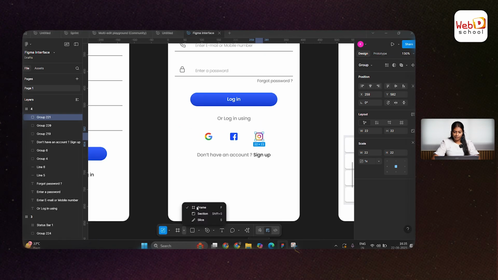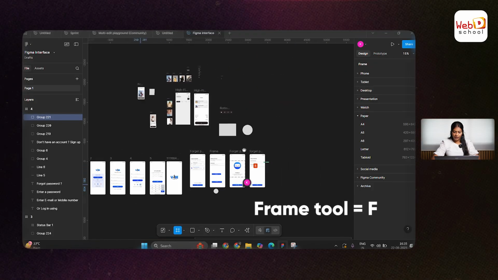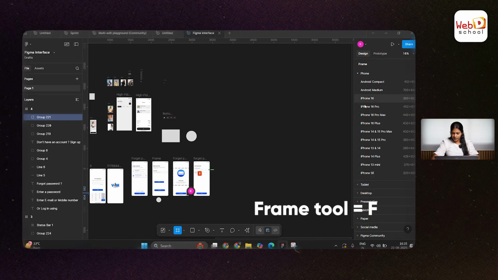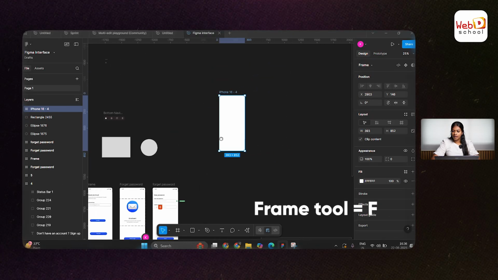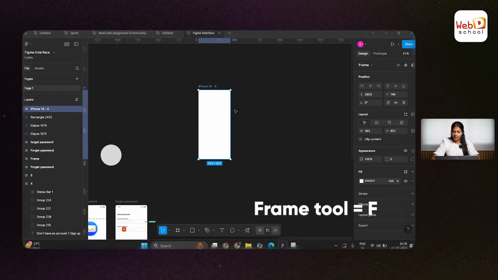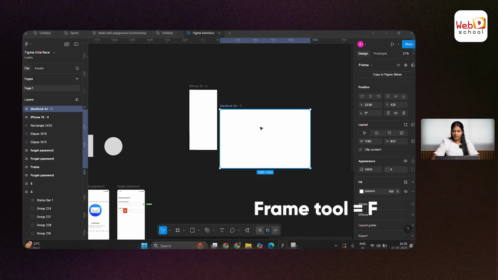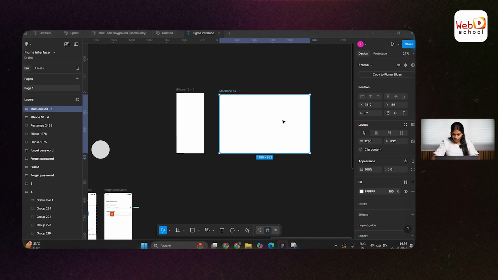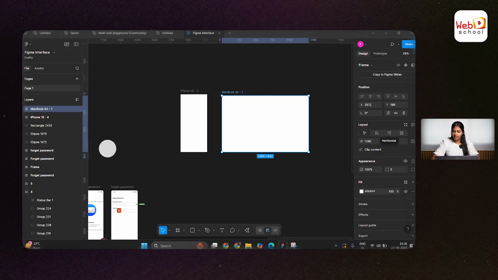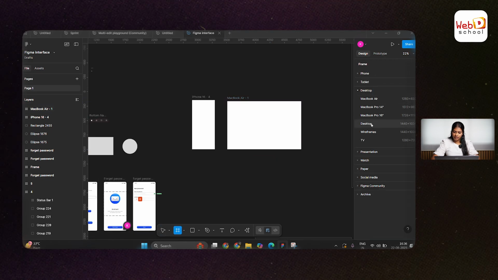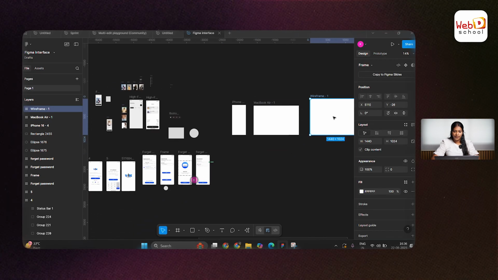Next tool is frame tool. The shortcut for frame tool is F. If I click F, you can see in the properties panel the list of frames available in Figma will be displayed here. So the presets of frames you can see here. You can select phone, tablet, desktop, all the preset frame sizes are available here. If you want to use a phone frame, just click here, and with just one tap, I can add this frame into my canvas.